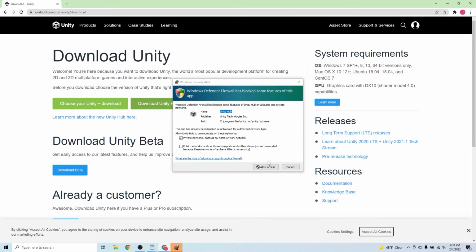So I believe the recent version of Unity Hub is 3.0.1. Let's see here. It's asking us for permissions to bypass our firewall. And yeah, I mean, Unity Hub is where you're going to be downloading Unity itself and getting updates and stuff like that. So you probably want it to be able to access the internet. So let's go ahead and allow access, once again needing admin permission.